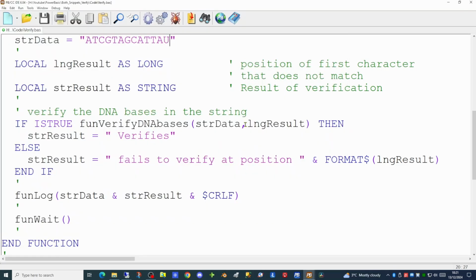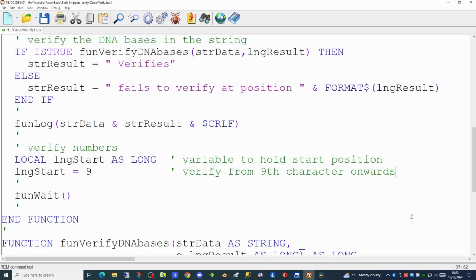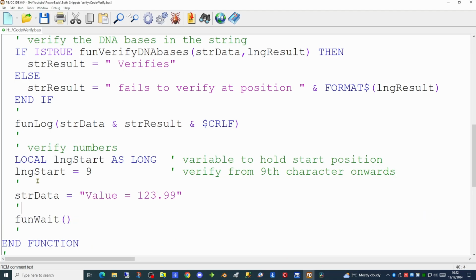Verify is also very useful at checking numbers. And verify has an optional third parameter which we're going to use here. We're going to specify the starting character position. So we've created a local variable called start and we've populated it with the value 9. So we're going to verify from the 9th character onwards. If we repopulate our data variable with a new value, we populated our data variable with the string value equals, followed by what appears to be a monetary value. We can now use the verify string with the optional parameter.